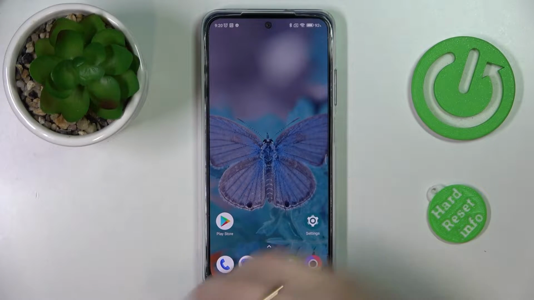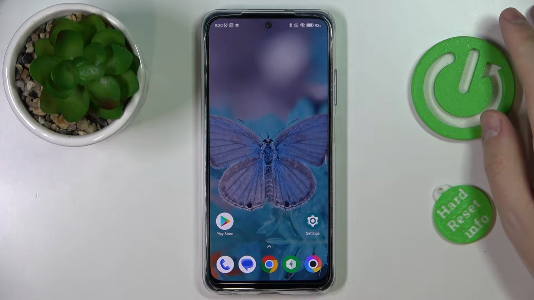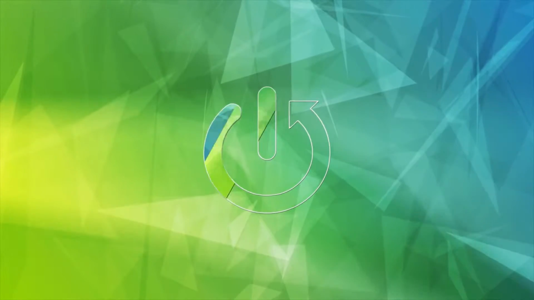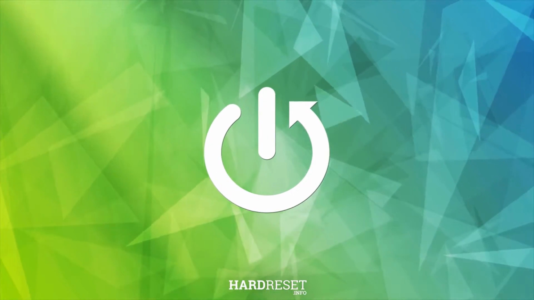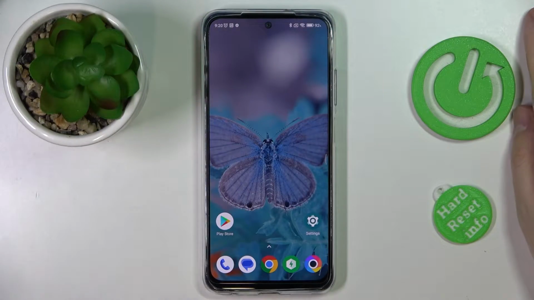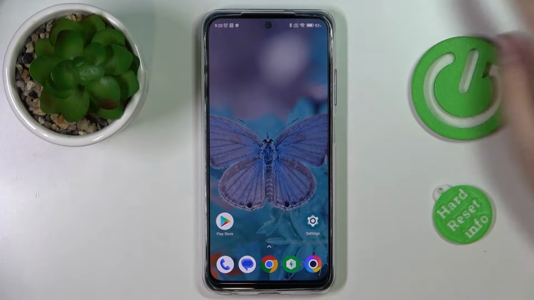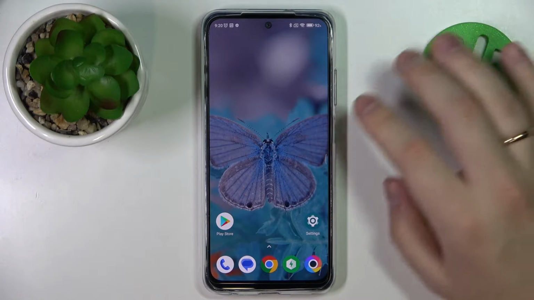This is the POCO M5s, and today we would like to demonstrate how you can download and install the Opera browser on it. So the first step that you need to take is to make sure that your device is connected to the network. We highly insist that you use the Wi-Fi for this one.